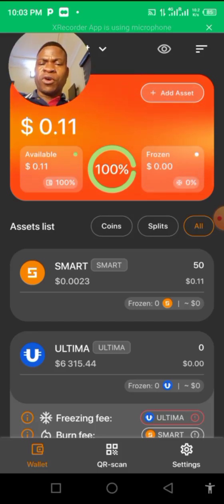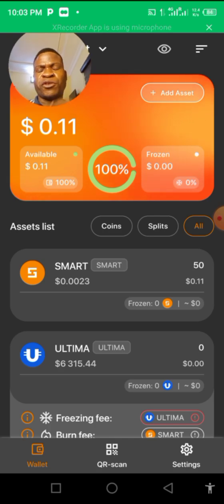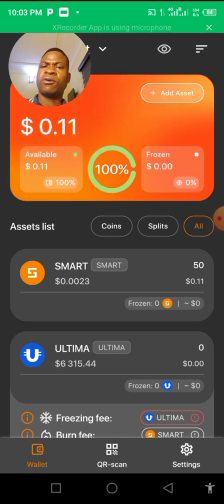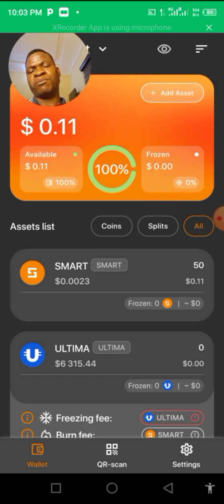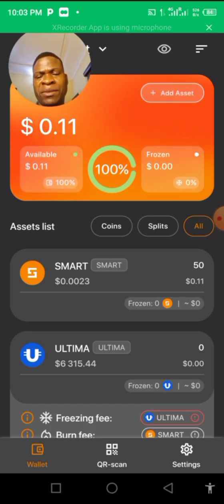I want to walk you through the process of sharing your smart coin resources with multiple accounts or with other users, maybe your friend or family members. What is smart coin resources? Smart coin resources is something you get by freezing your smart coin.